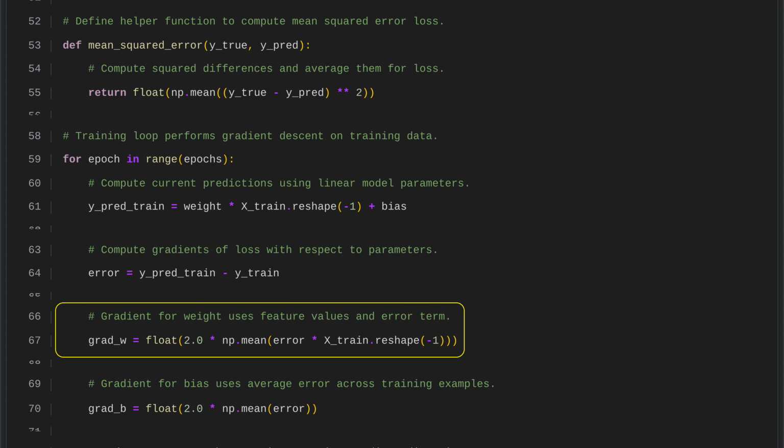To compute the gradient for the weight in a linear model, we take the error, which is the difference between the predicted and actual values, and multiply it by the corresponding feature values from the training data. We then average these products across all training examples. This average value is the gradient, and it indicates how the weight should be adjusted to reduce prediction error. By following this gradient, we move the weight in the direction that minimizes the overall error.